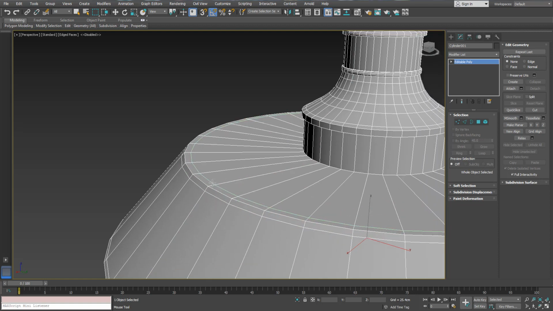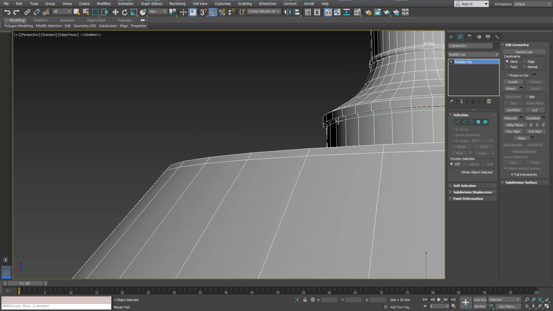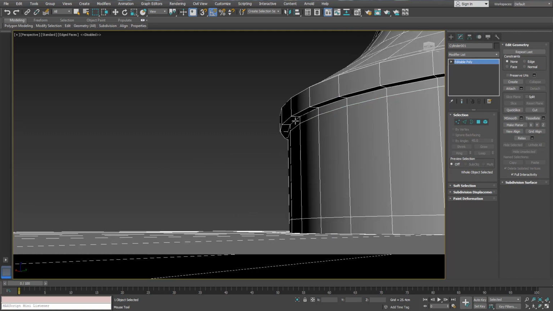So for now we are working on the high poly version, and we are trying to add support edges and stuff in order to make it polished and smooth and everything else.